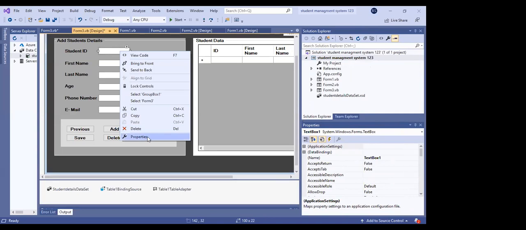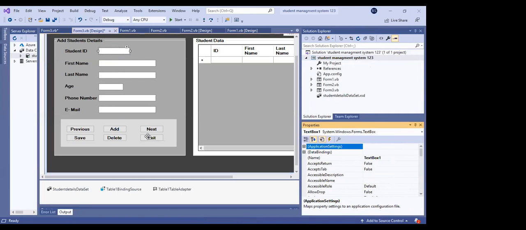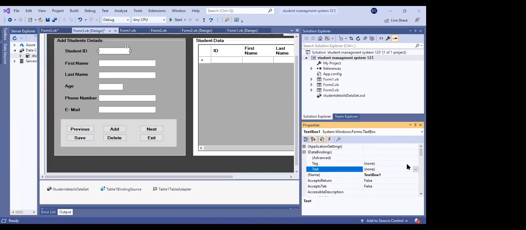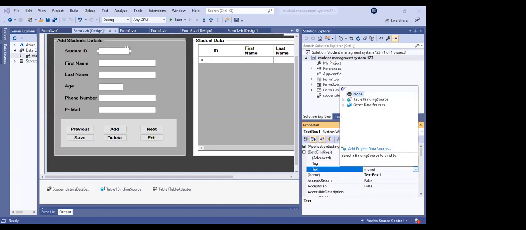Click the text box and right click it and go to properties. In properties, you have to go to data bindings. There's a small plus. Can you see? If you click that plus, it will open what's inside, right? Under that, you have to click the text. The text shows a small splitter, and you have to click the table binding source 1.